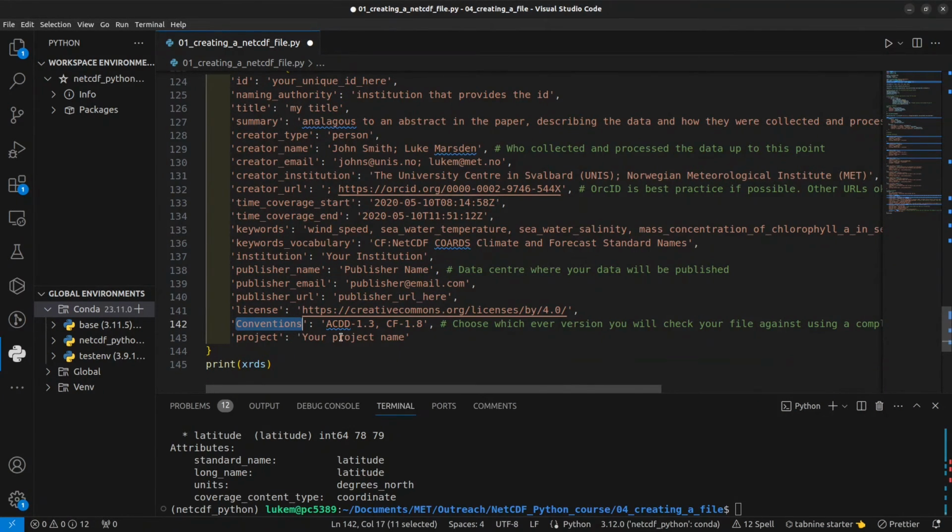Conventions. This is perhaps the most important global attribute. This describes which conventions you've followed in the file. And ideally, you should be testing your file against those conventions. So here we just included a comma-separated list, ACDD-1.3 space CF-1.8. And I will show you how to test your file against those very shortly. Now, there are some attributes that are required or highly recommended that I haven't included here. And that's because it's sometimes easier to derive some of the global attributes within your code.